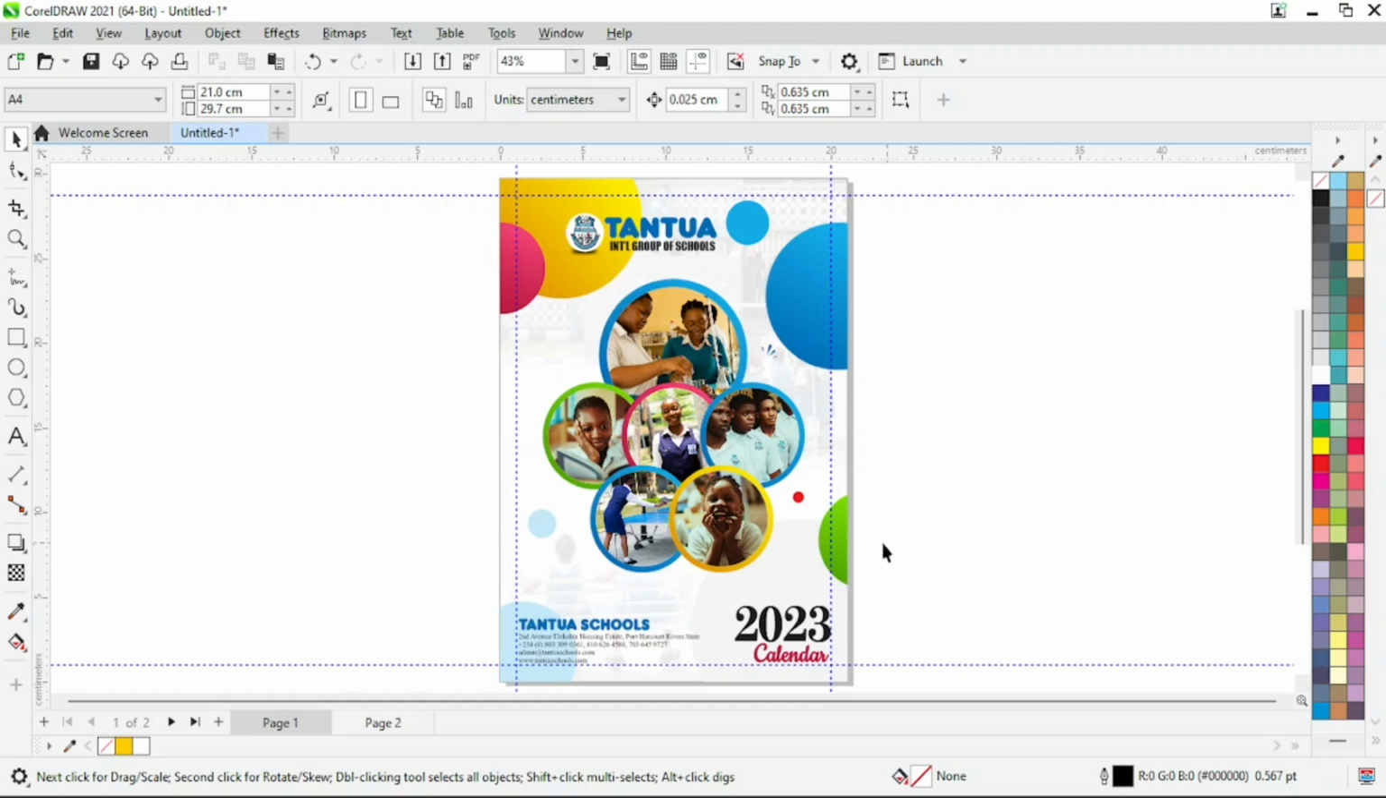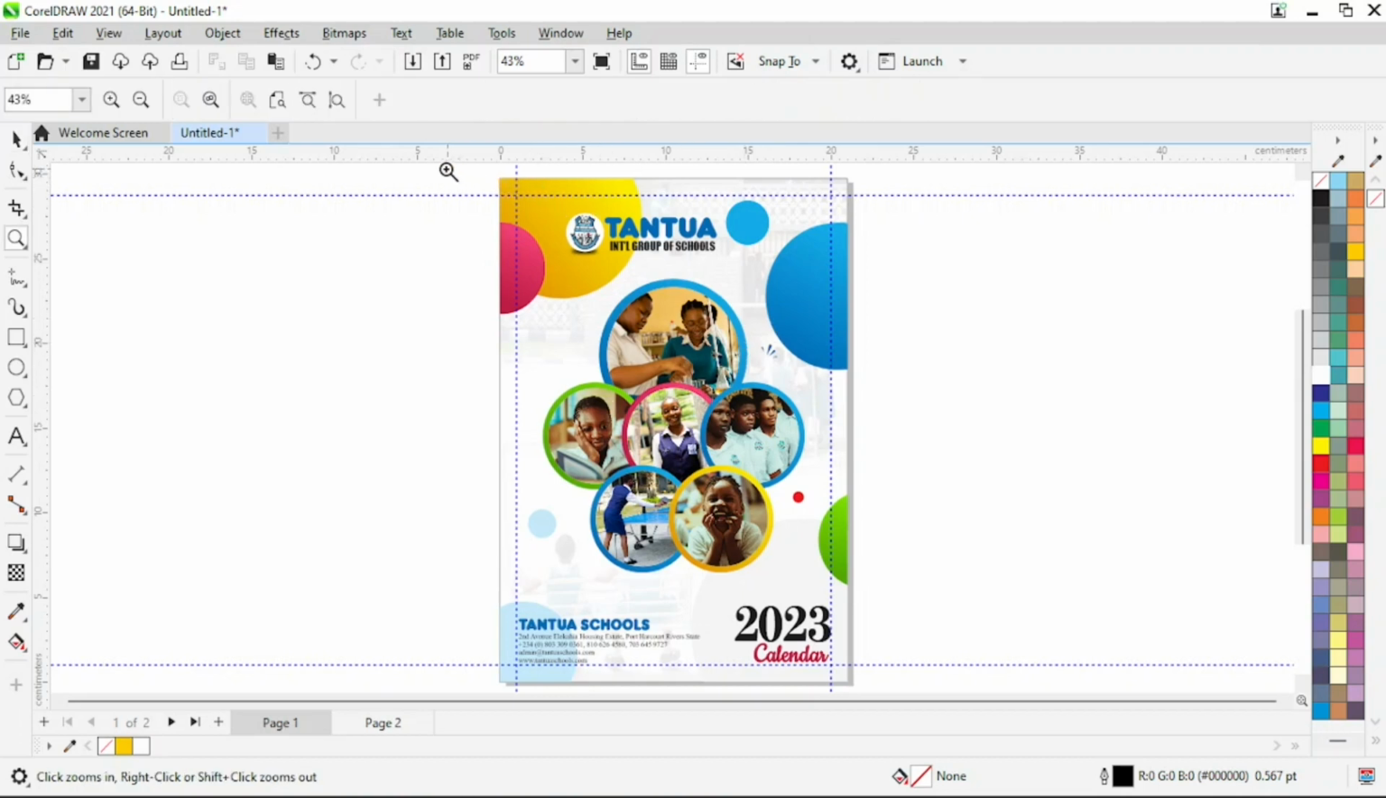So in this tutorial, we'll be showing you how I designed this beautiful calendar for 2023 for a particular client of mine. We'll start by looking at every detail of how I did it from start to finish. Now I actually did it for 12 months.